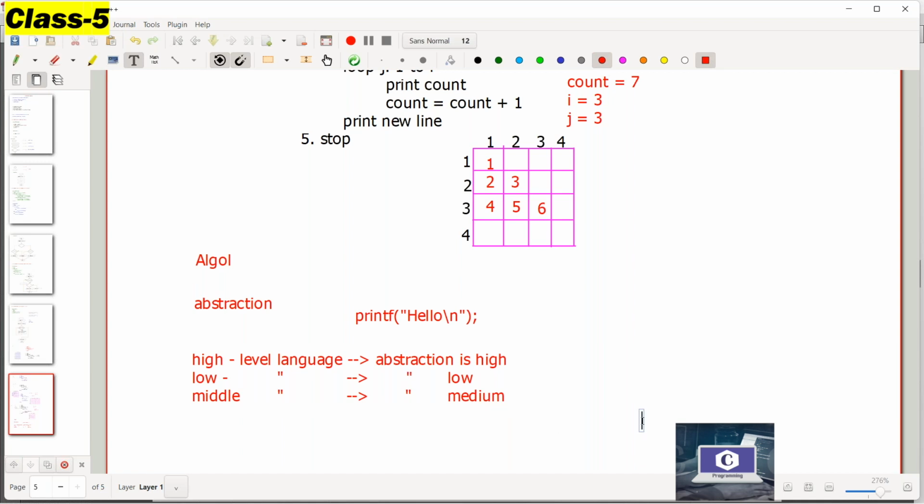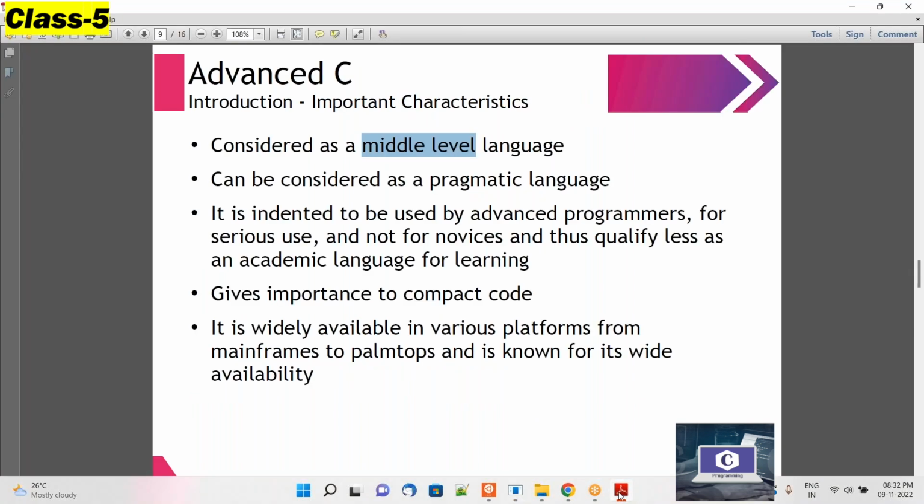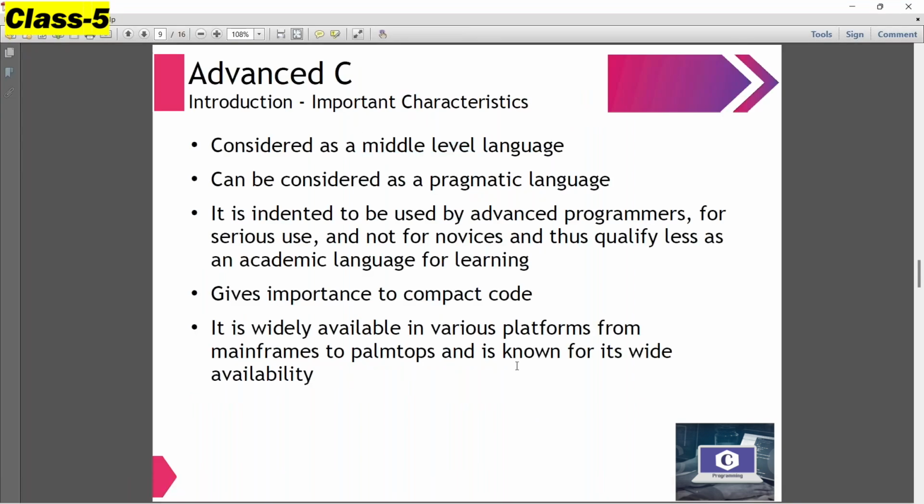This is one very important point that you should understand: why it is called the middle level language. Because the abstraction is also medium in the case of a middle level language. Is this clear? Abstraction, what is abstraction? Is that clear for you? Later on we will see abstraction again.